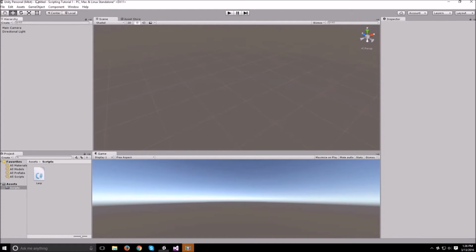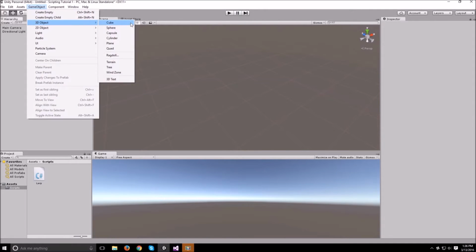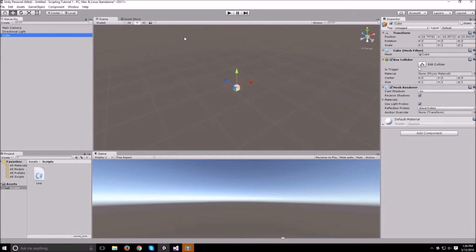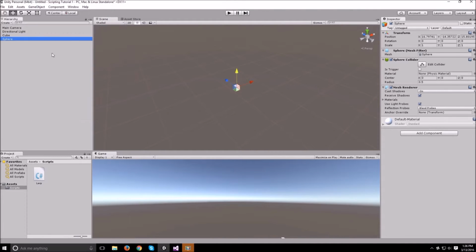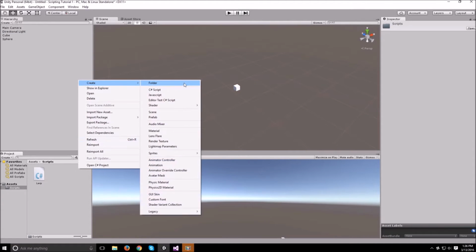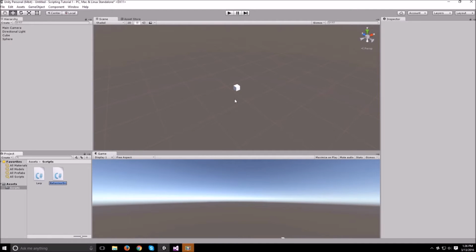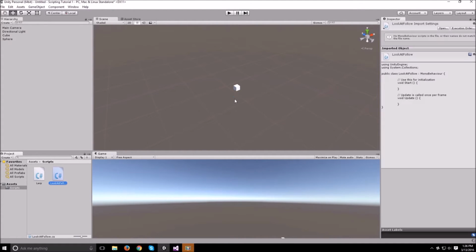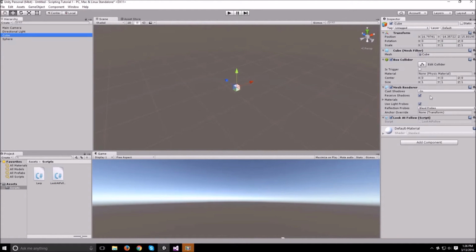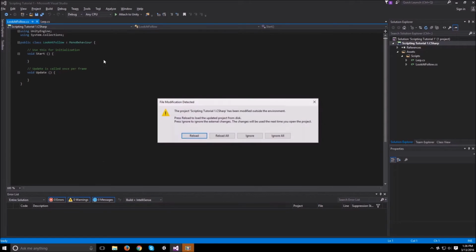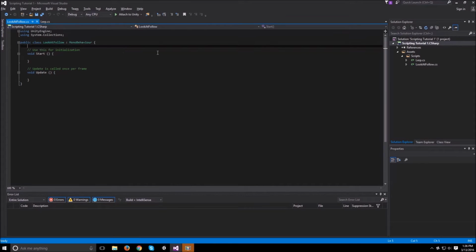So first, we will need an object to move around, and as usual, we'll make a cube to move around. And an object as the target, and we'll make that a sphere. So we just now need to get started by creating a script that will move our cube around. Let's do that and call it LookAt follow and attach our script to the cube. Now let's open it up and see what we can do.